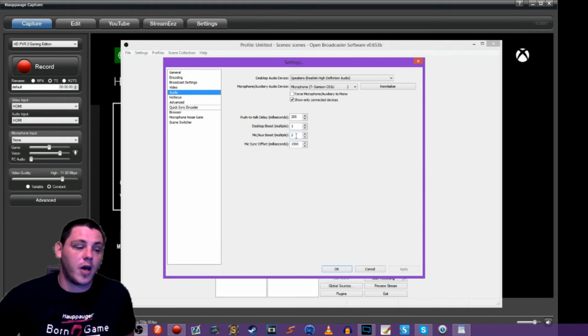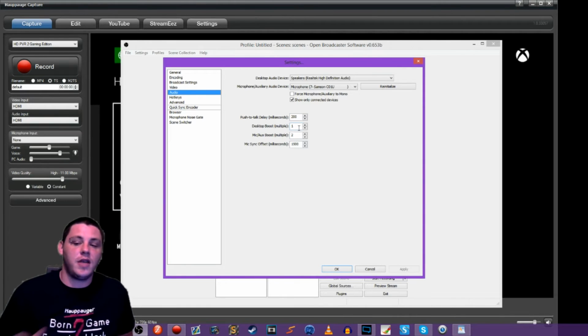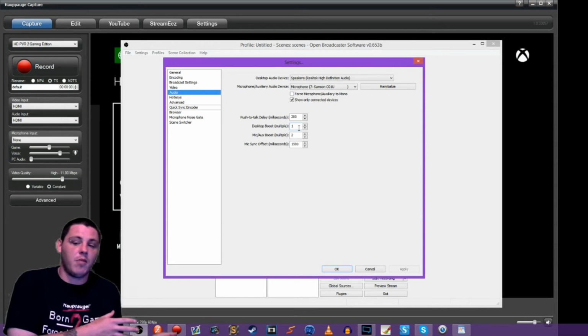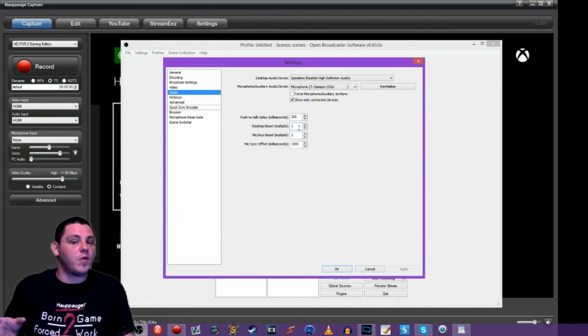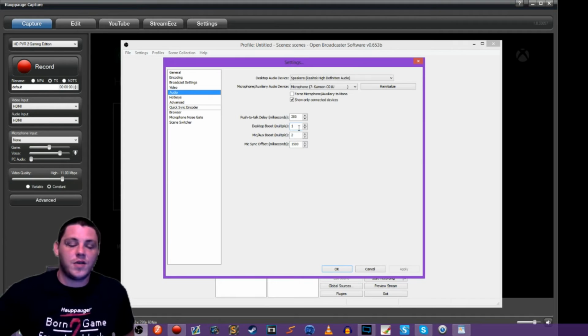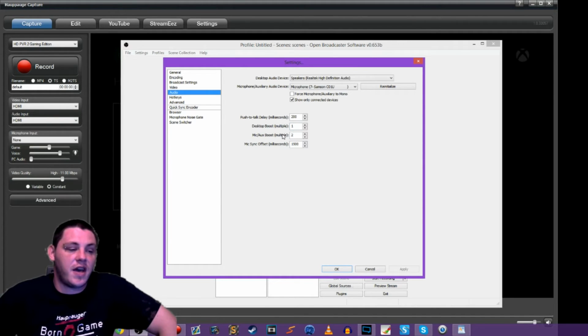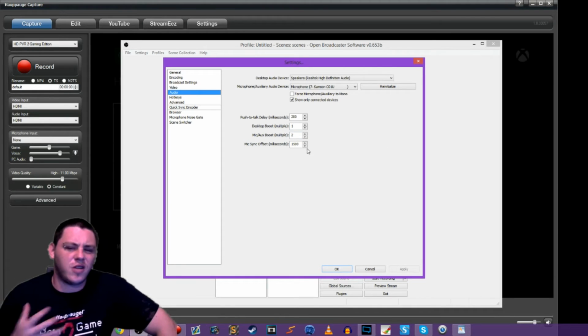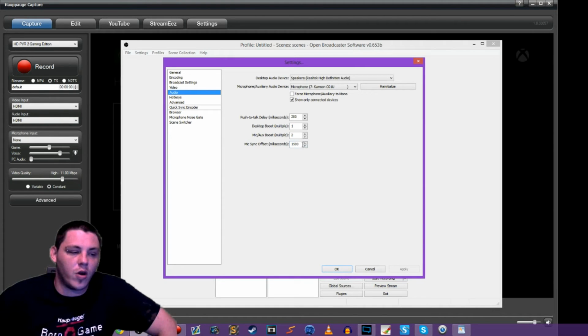You have desktop and microphone boosts. These are here if you've got your microphone turned all the way up and you've adjusted all of your audio, but you still need an extra boost, whether the game can't be heard at all or your microphone can't be heard at all. So you can add to those and it will apply a slight boost. You can see my microphone is boosted just a little bit more than my desktop, so that my microphone stays clear over my gameplay. I make sure that they can hear my commentary over the gameplay because that's what I feel is more important.